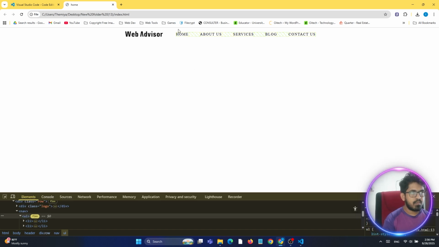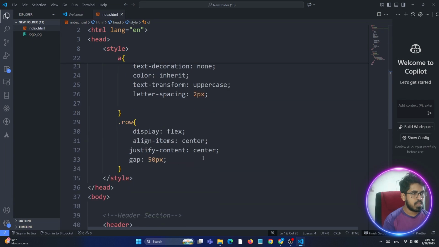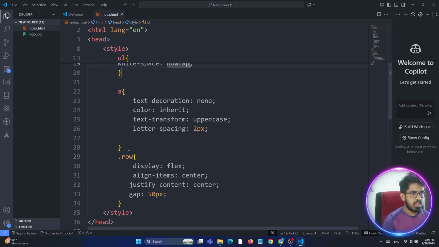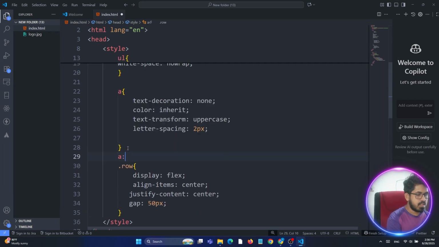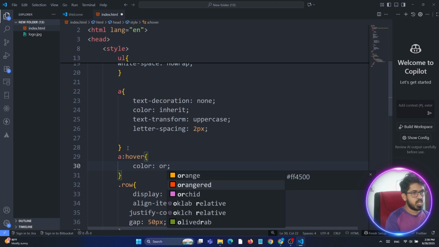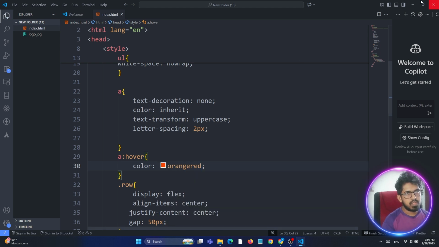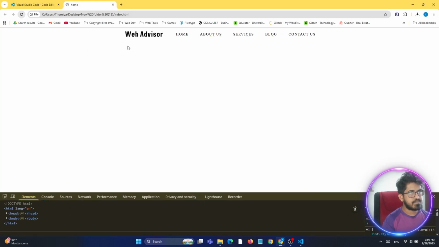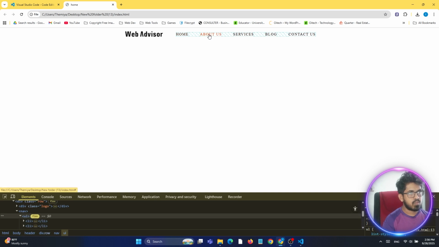Now we can add some hover effect for our navigation items. Let's move to the anchor tag again, and we can say a:hover. Let's say color as orange. Okay, let's save this one and just reload. And when I move the mouse over the list items, you can see the orange color appear here.